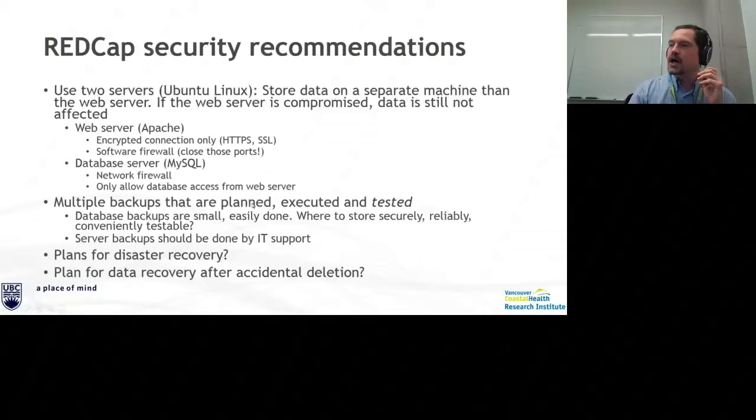Also, you need to plan for disaster recovery. So your backups have got to be planned to happen. You've got to check that they actually do happen. So if you're a sysadmin, you've got something like cron jobs running, which just automatically run. And you've got to actually spend the time to test that your backups can recover your database.